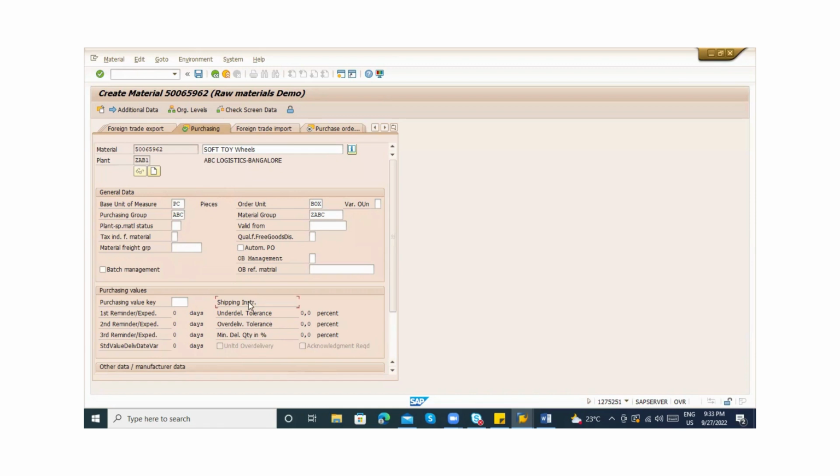And shipping instructions: if there are any shipping instructions, you can maintain them. And reminders: once you create a purchase order, the first reminder you can send within 5 days, the second reminder within 15 days. It depends on the delivery date scope. You can mention when you need to send the first, second, and third reminder mails.